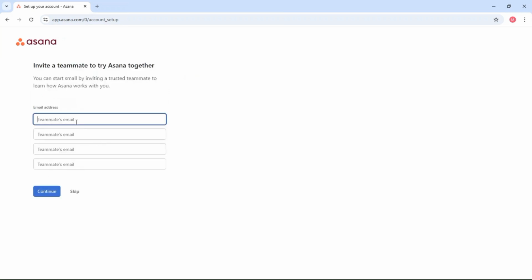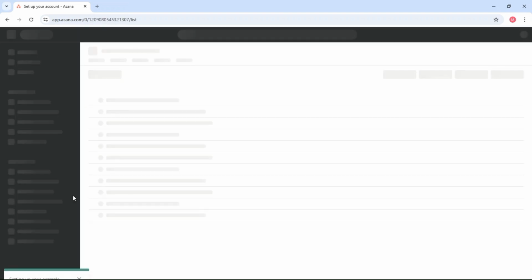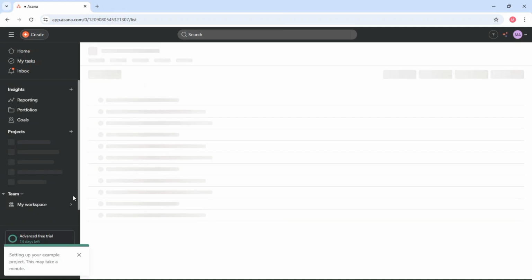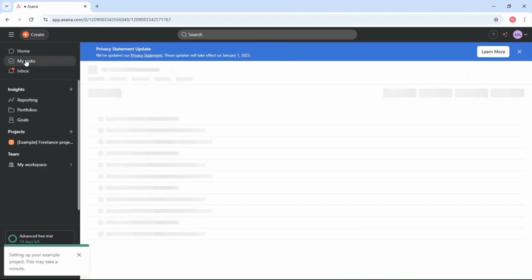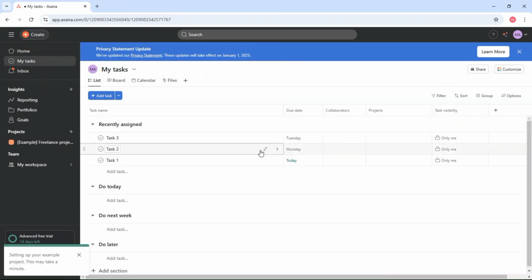You can add your teammates' email addresses here or skip this step for now. This is the Asana interface. On the left side, you'll see the menu, which includes My Tasks. In My Tasks, you can view all tasks assigned to you in any project.